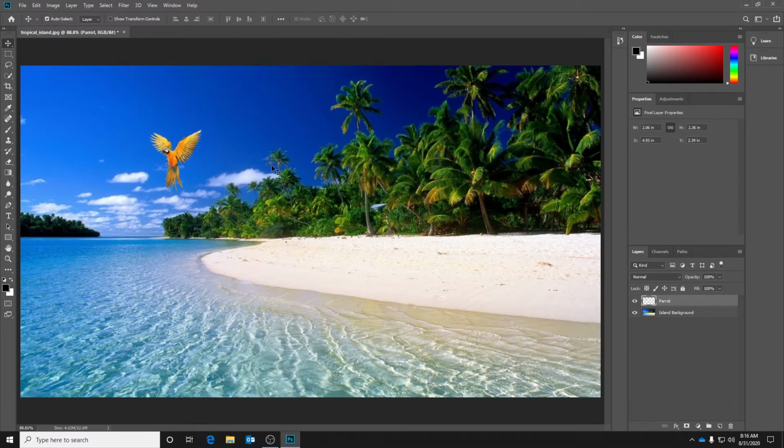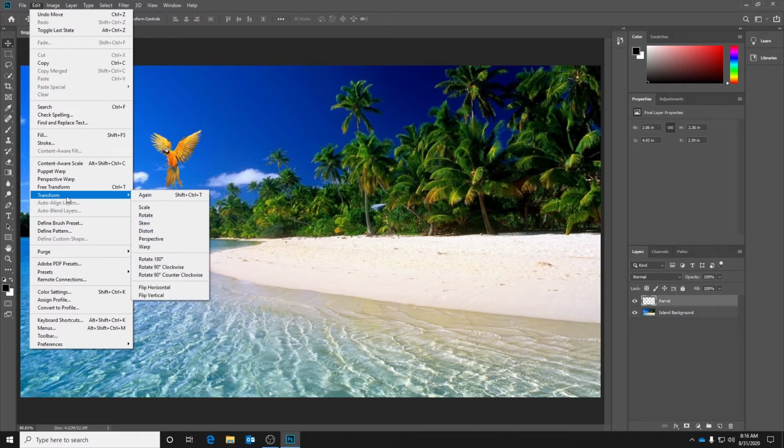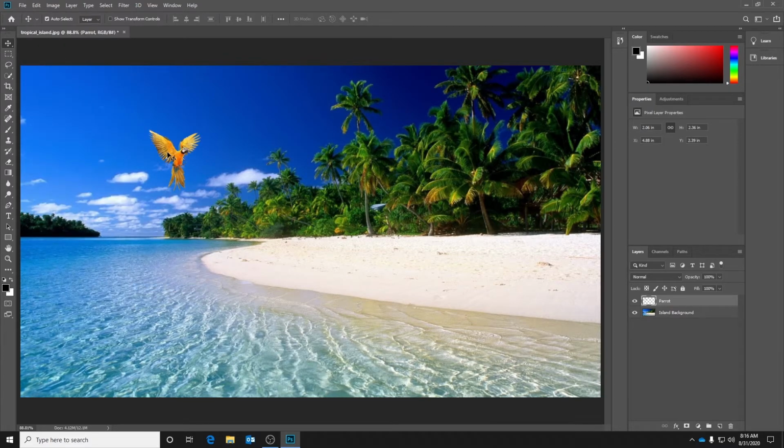If you want to rotate him so he's facing the opposite direction, you can go to Edit, Transform, and flip horizontal, which is what we want, or flip vertical. Okay, horizontal. So there we go. It looks like he's coming in for a landing. Again, if you want to transform him a bit more, Control T. Make him a bit smaller. There we go. And then enter.